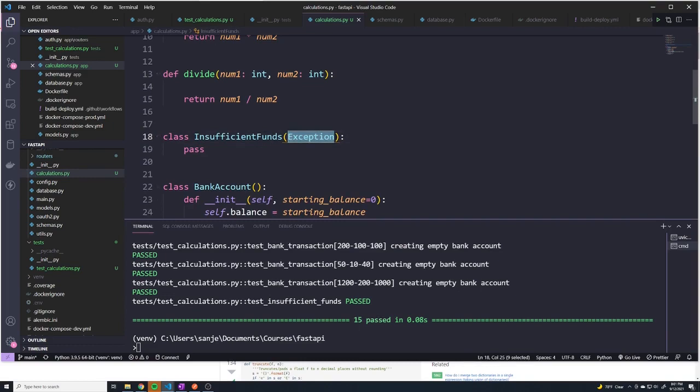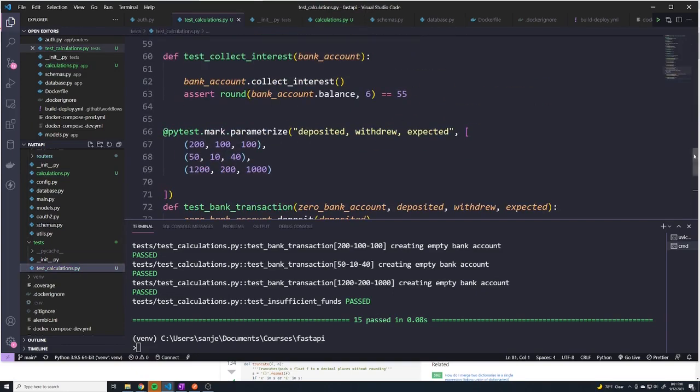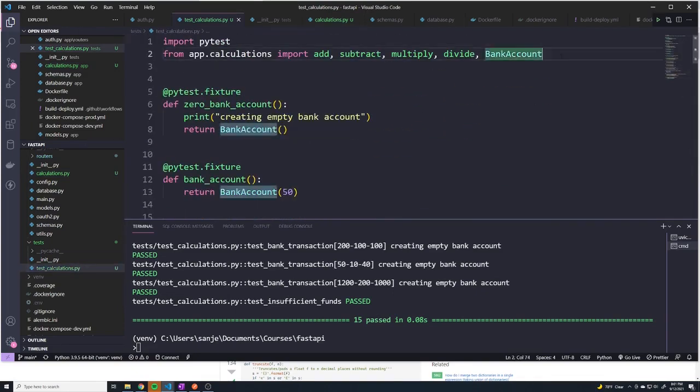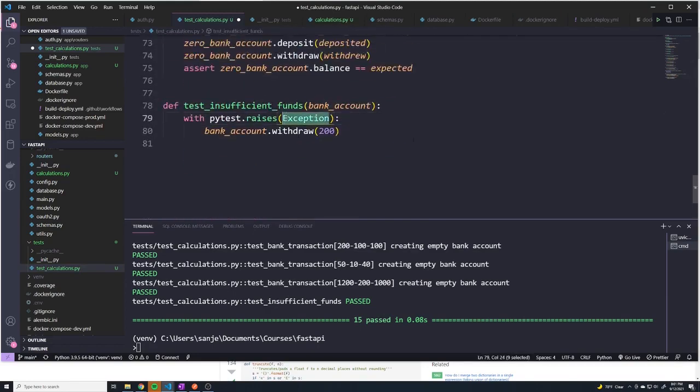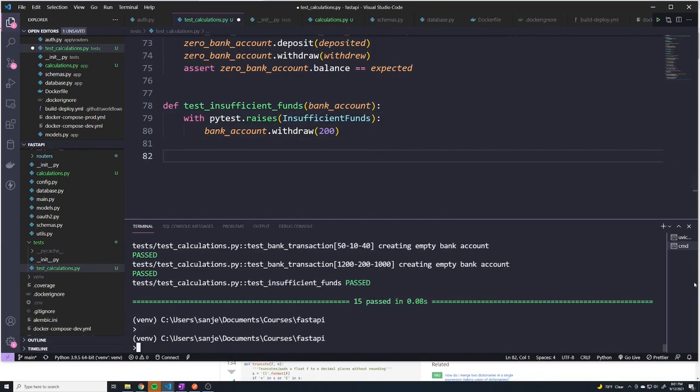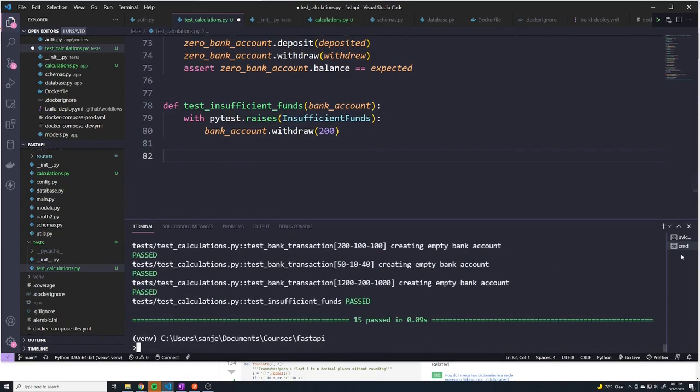But if you did want to be as specific as possible, which is generally recommended, what we can do is I can import that exception. So we'll say from app.calculations, we can import insufficient funds. And now here we can say we expect an insufficient funds. And so now if I run this, we can see that it passes. And the benefit of this is that if for some reason our code raised another type of exception, it would consider this test as failing.